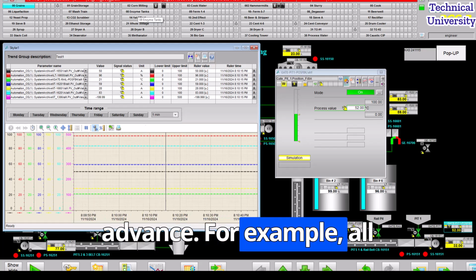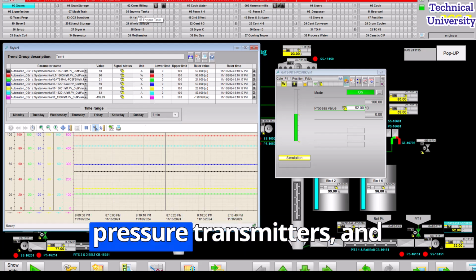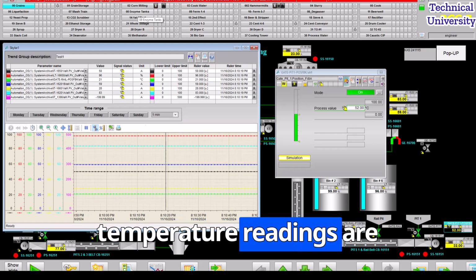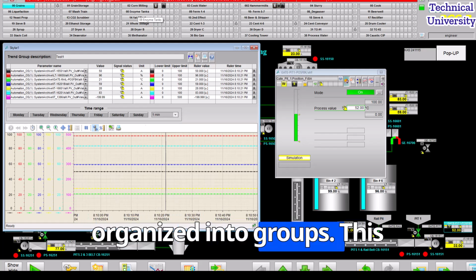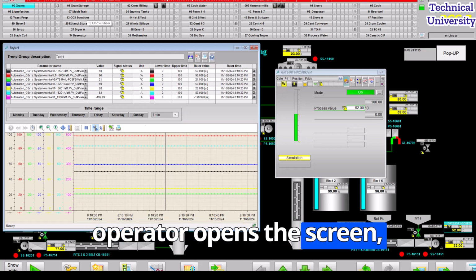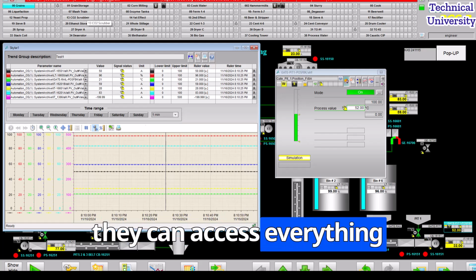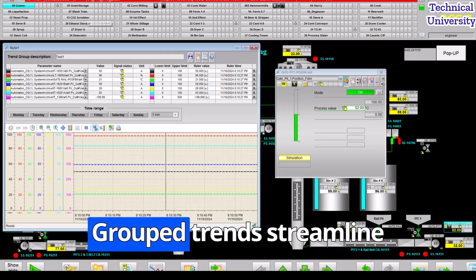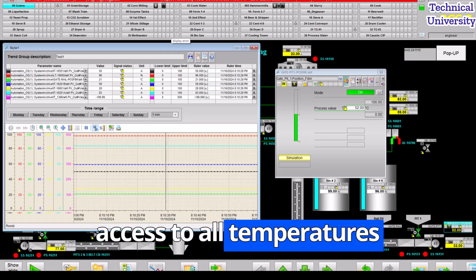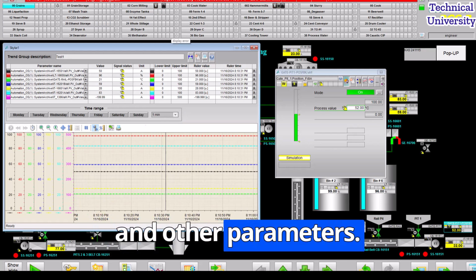For example, all flow transmitters, pressure transmitters, and temperature readings are organized into groups. This means that when an operator opens the screen, they can access everything with just one click. Grouped trends streamline access to all temperatures and other parameters.